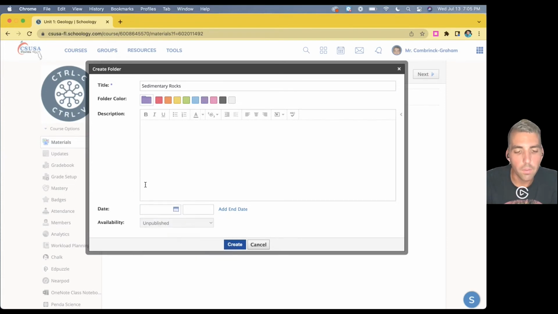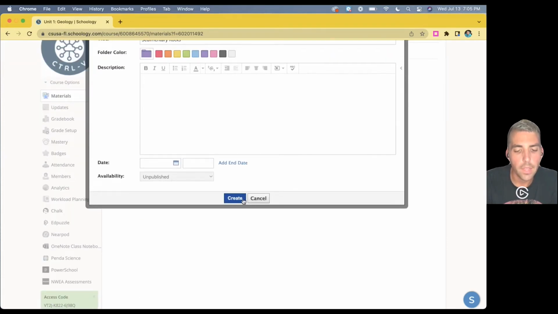Again, I can put a date, or this time I don't want to put a date. And you'll notice it won't allow you to choose the availability within a folder if the folder itself doesn't publish on a start date. So it won't let me choose to publish this because they can't get into the folder to get to it. So for folders within folders, you're not going to be able to change those.